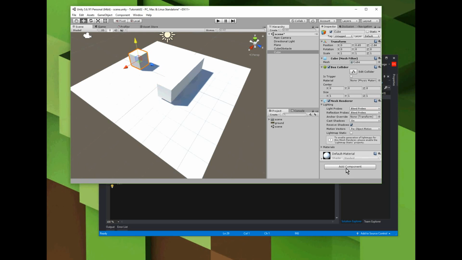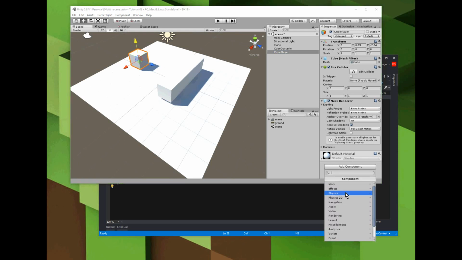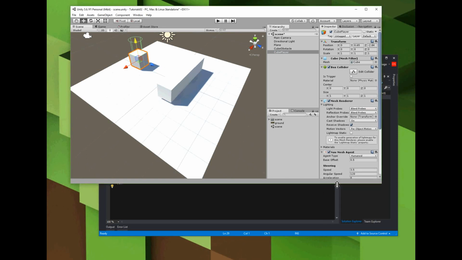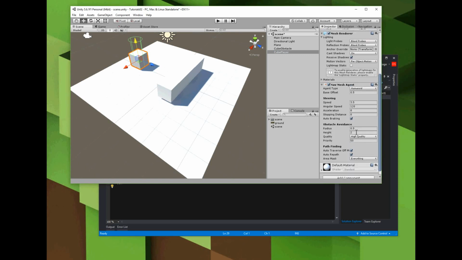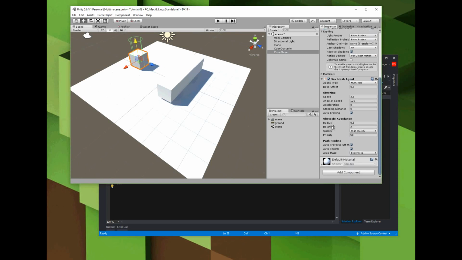And then in step four, we're also going to add a script and a Nav Mesh Agent. So this cube is going to be our player. And you're going to add a Nav Mesh Agent from navigation, Nav Mesh Agent. And you can see that this green circle kind of appeared. So here in the Nav Mesh Agent, I could set properties.